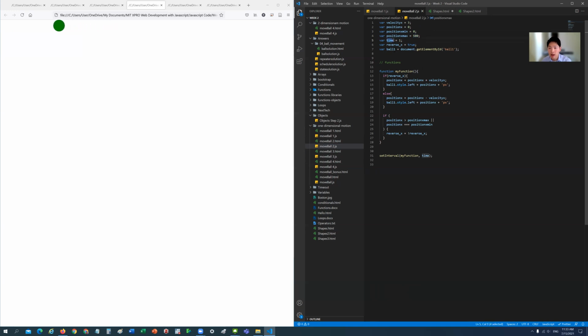The time is still 1, and I created a variable called reverse x. Right now it's set at true, but I'll explain the logic below. It will change the direction back and forth between true and false, true and false. And lastly, the variable ball1 is still the same from the HTML code I created.